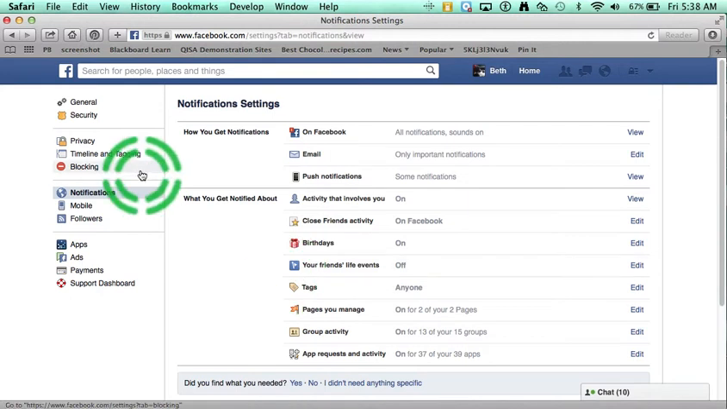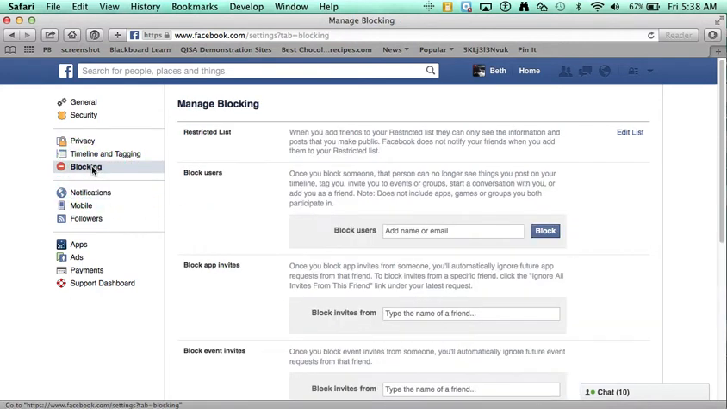And then go to blocking. Right here, blocking. And you can block app invites. So you can type the specific name of the person who's annoying you, and you will no longer get invites from that person.